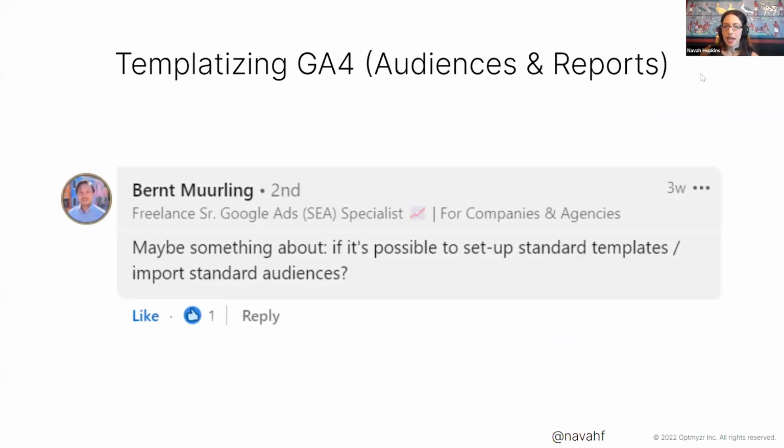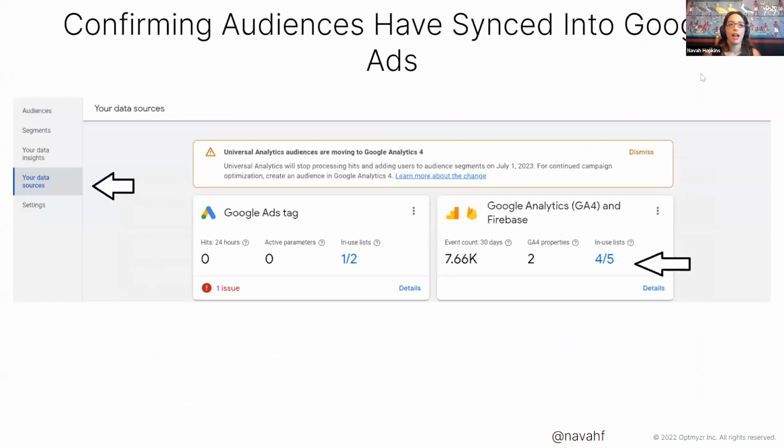I know we're coming close to time. We also want to talk about templates. I cannot recommend enough checking whether your GA4 link is still sending data correctly. Now, sometimes people will do this through the API. Sometimes they'll do it through a direct linking. You want to make sure that it's set correctly.